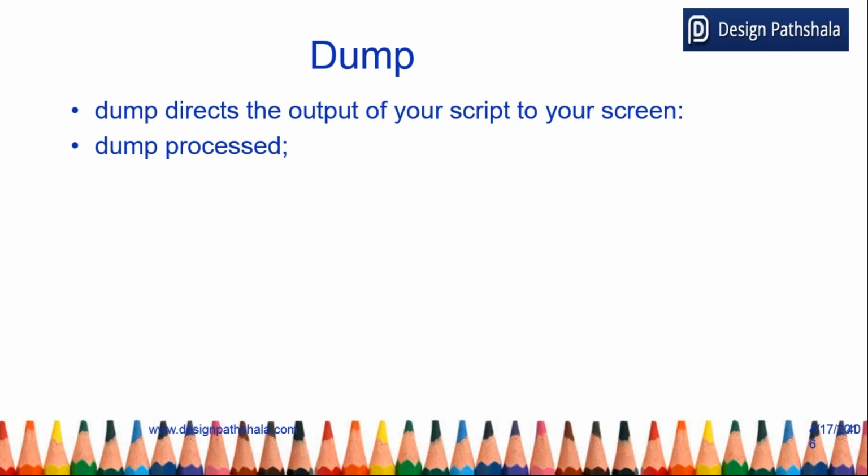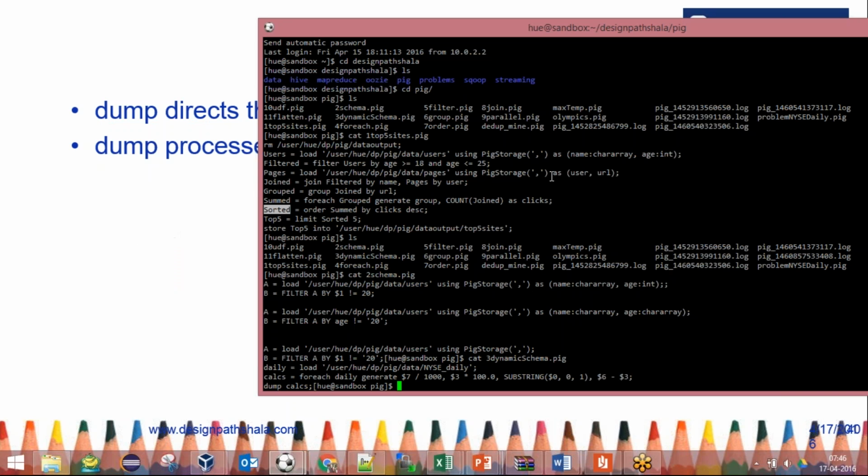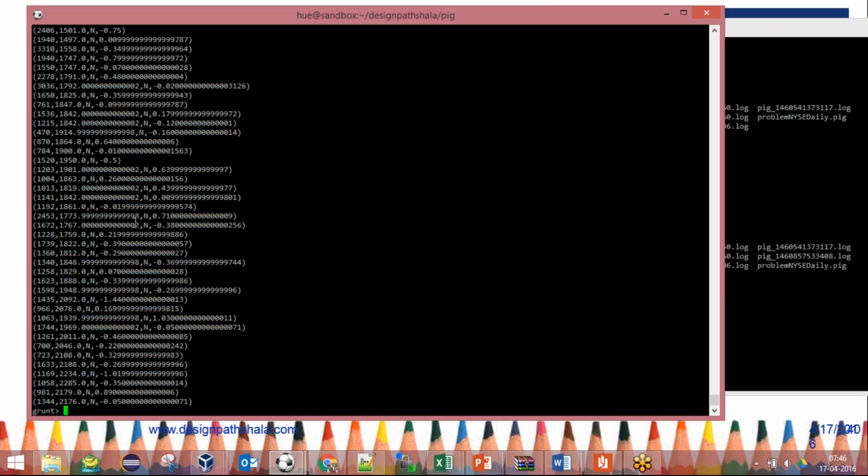Dump is similar to store, but this will dump the output on your UI or on your console. Similarly, for this example, I used dump.